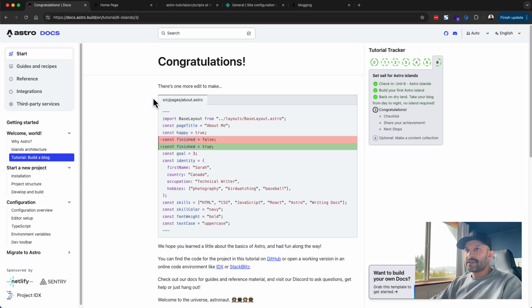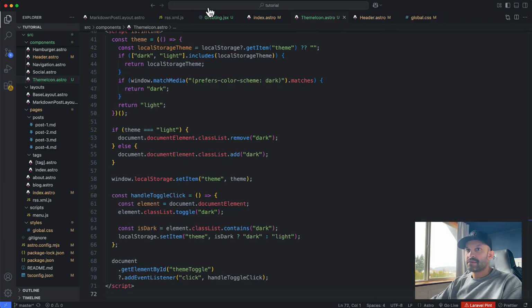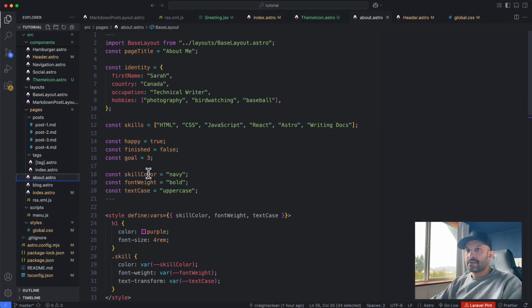Congratulations, there's one more edit to make. So, const finish, we're going to change that to const. So in our about page, we're going to change that to true.